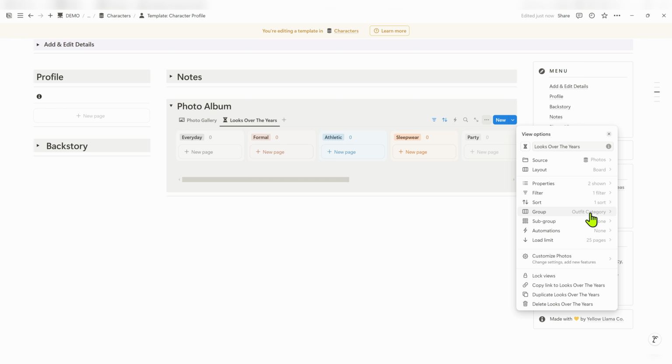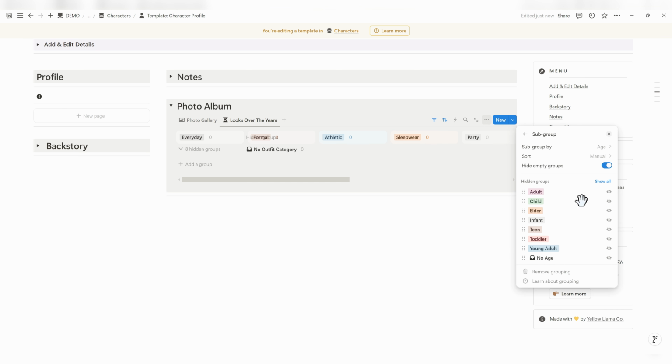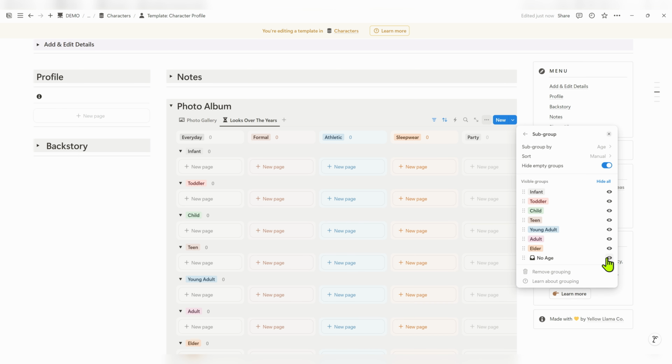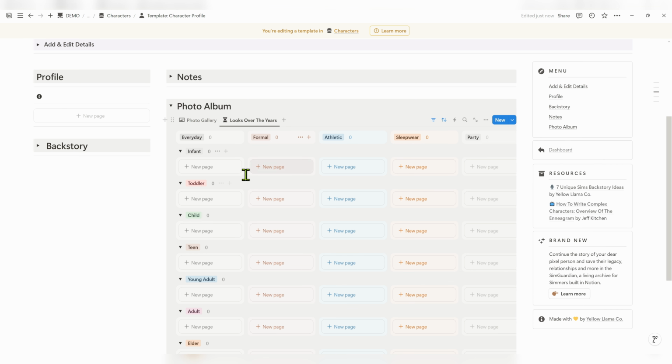And then grouping, we want to group by outfit category, and our subgroup will be the age. So we want to select that. And again, we want to order the ages in which they make sense. So of course we start with infant, then toddler, child, teen, young adult, adult, elder. And then we want to show all of them except for no age. So that one we don't care for. And then we'll go back. Again, load limit 25 pages, that should be fine. So now we have our lookbook.